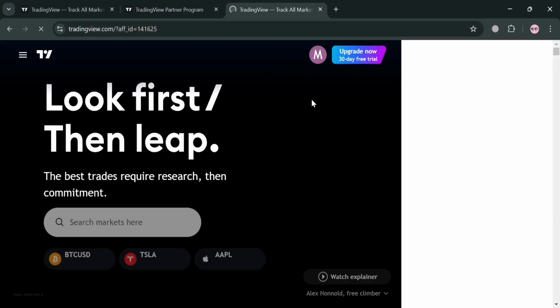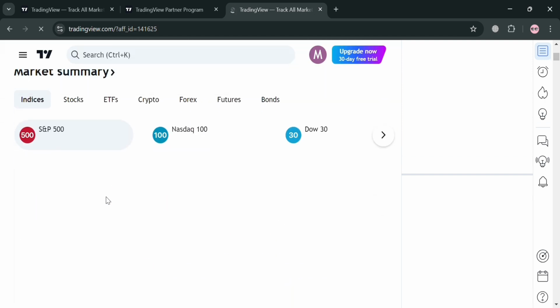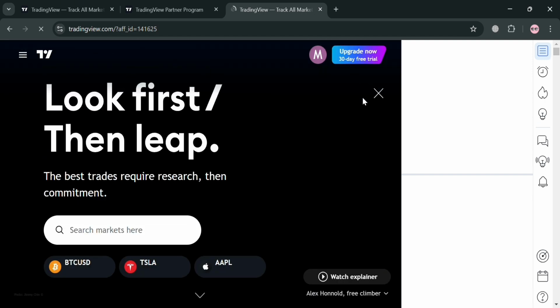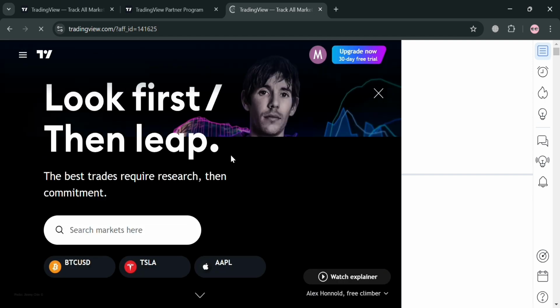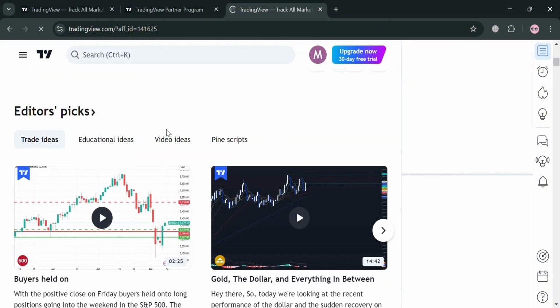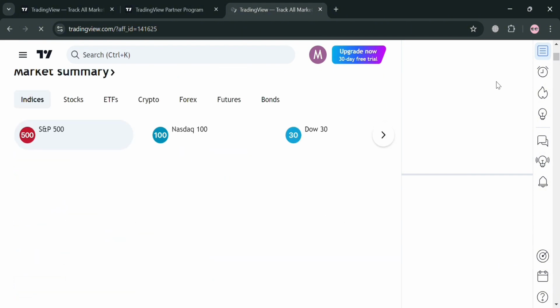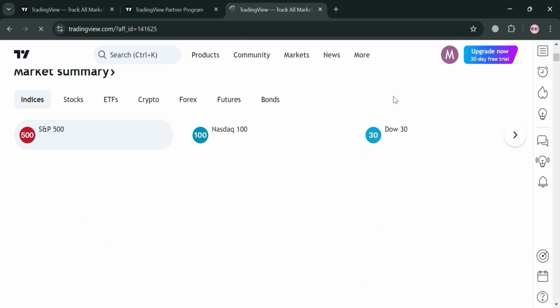And when a user clicks this link, they will be directed in here, in which they can simply sign up. And once they purchase one of the plans in here, we will earn a commission from it. But as I said earlier, it also depends on what plan they purchase, in which the higher the plan that they purchase, the higher the commission that we will get.